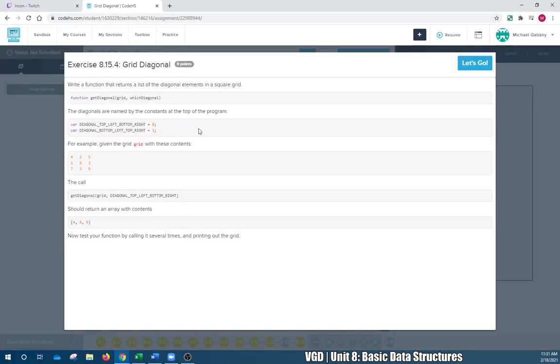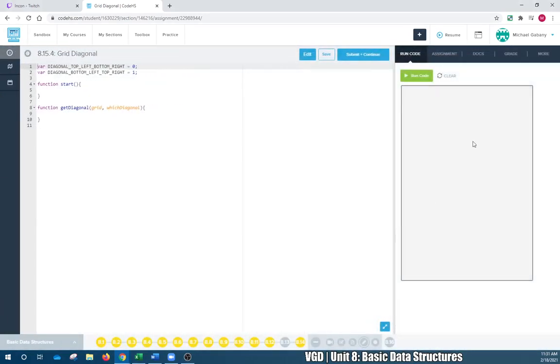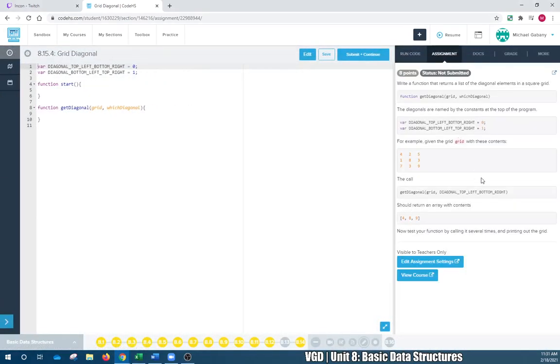All right, grid diagonal. Let's go on this. Write a function that returns a list of diagonal elements in a square grid. Okay, so what we're going to do is return the diagonal elements.